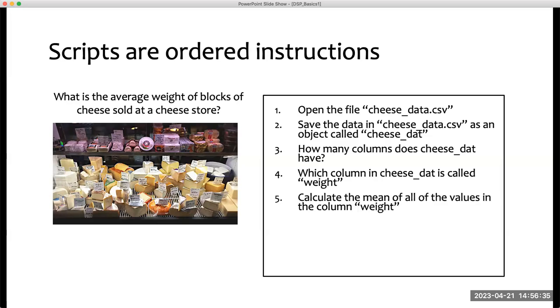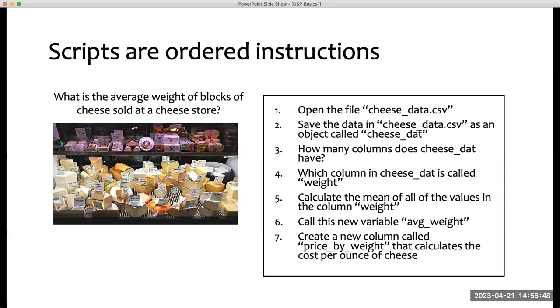You want to calculate the mean of all the values in the column weight. So what is the average weight of cheese that's in the weight column? And you might want to call this new variable average weight. You could also create a new column called price by weight that calculates the cost per ounce of cheese, right? So let's say you want to add a new calculated column, where if you have a column that has the weight of cheese sold and the price of it, you can calculate a new column that has the price per weight of each of those pieces of cheese.